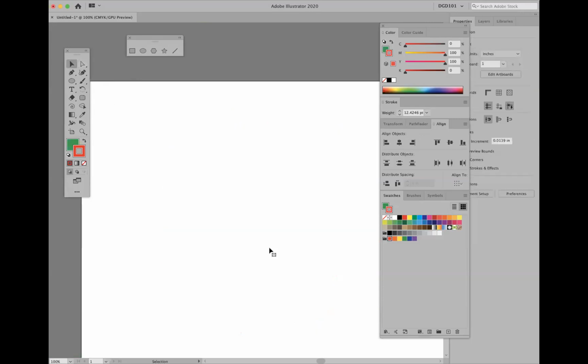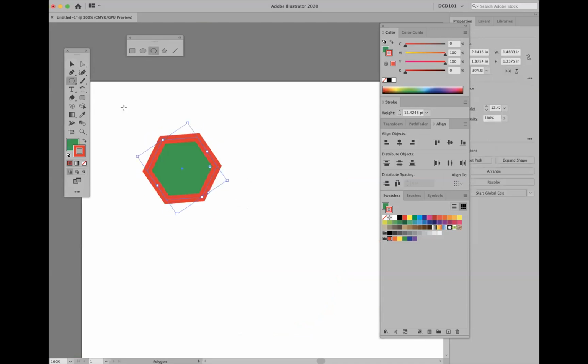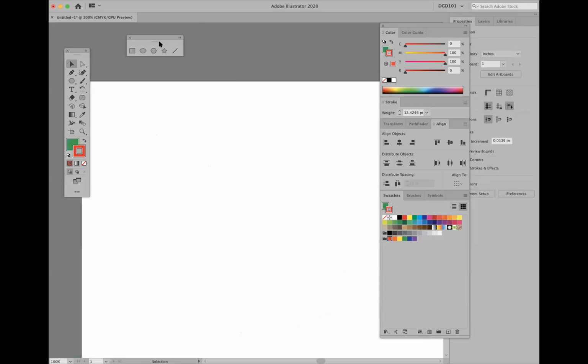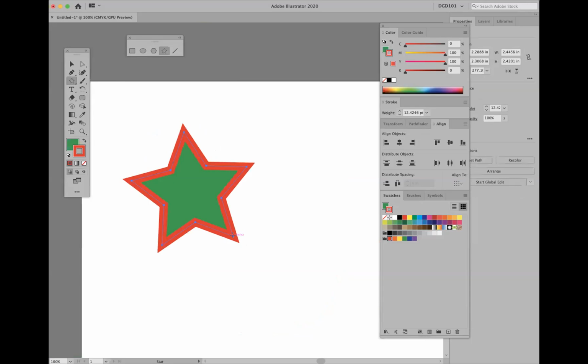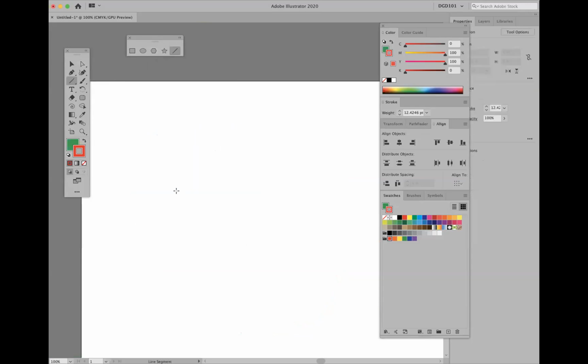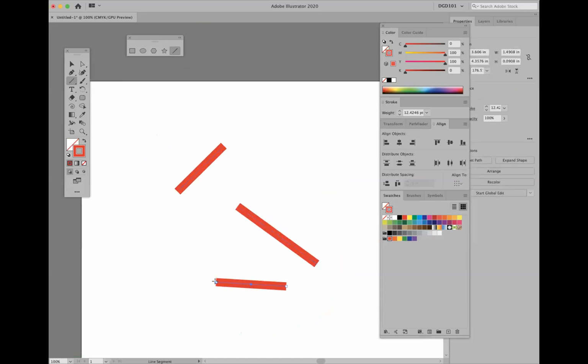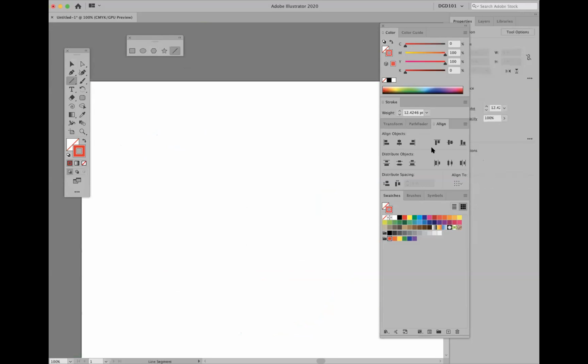So that's the ellipse tool. The polygon tool is, again, just what it is. You can create polygons. Stars, same thing, and you click and drag to make the star bigger. The line tool is basically what it is too. You can create lines if you click and drag. Then you can change the stroke again in the stroke area. Where's my stroke?